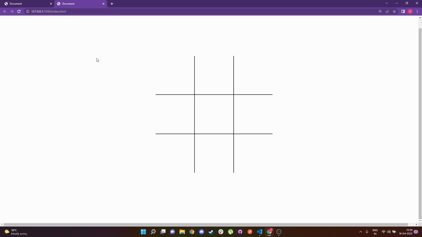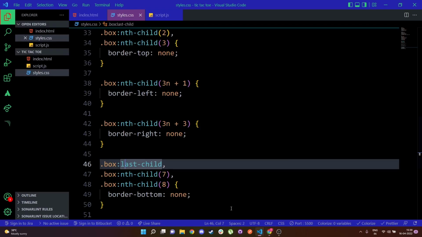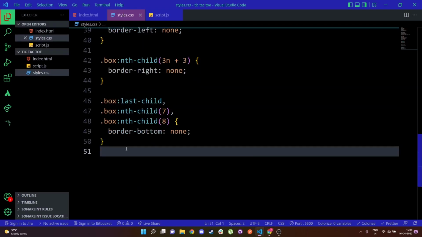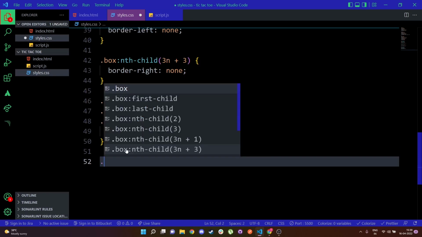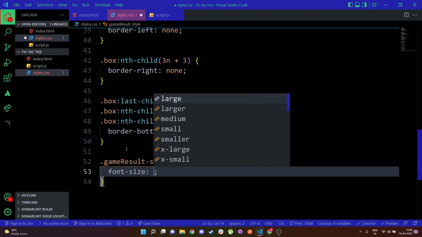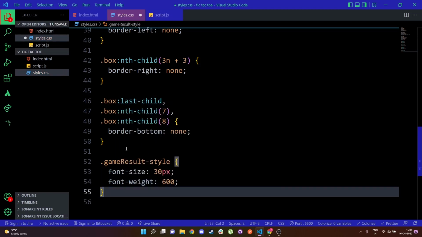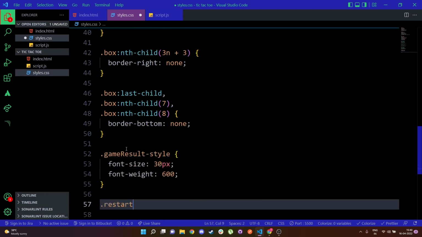Now we can go ahead and add the styles for the game result and the restart button. It's going to be pretty simple. We want to keep these styles simple. So I'm just going to add the game result style, and that's going to have a font size of around 30px. It's a pretty simple style, and a font weight of 600. That's all. After this, I'm going to add the restart button style.